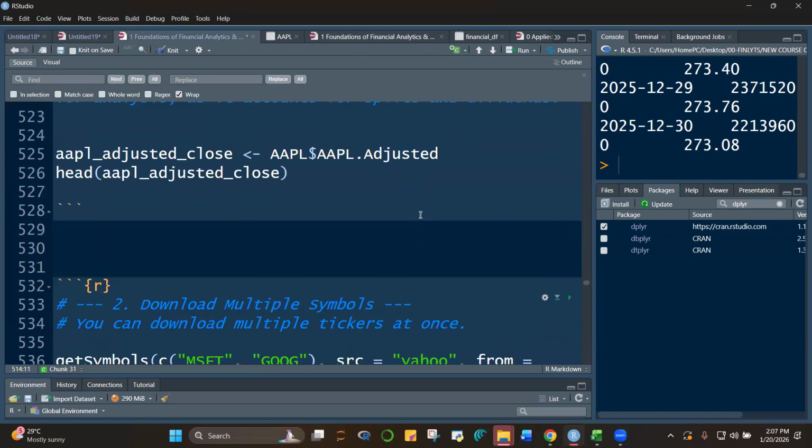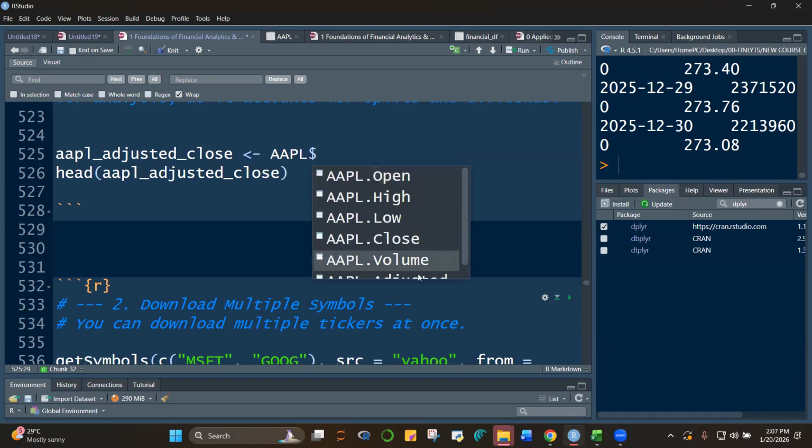Okay, so here you can extract, class. Here we're creating an object called Apple adjusted close. Then once again, the object is AAPL, right? And then dollar sign. Okay, you can see AAPL dollar. There you go. And we need the adjusted.